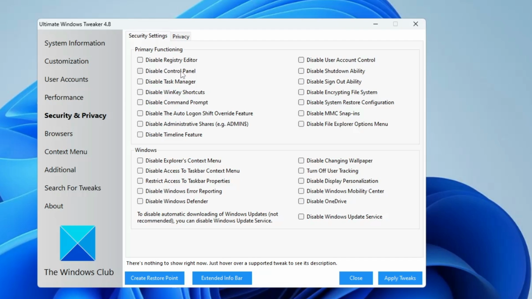If you want to disable the control panel, task manager, Windows key shortcut, disable the command prompt, disable the auto login shift override feature, disable administrative share, disable timeline feature, disable user account control, shutdown ability, so many more options. So any one of them that you don't use and you want to disable so that nobody else can access it, you can disable that.